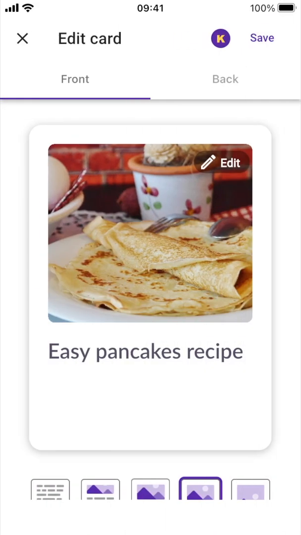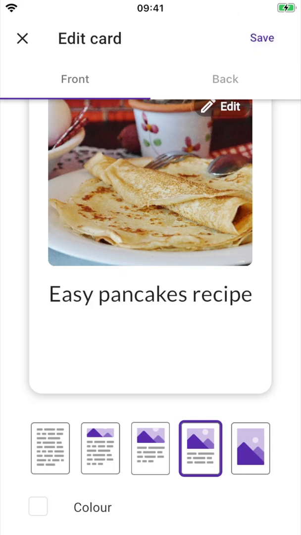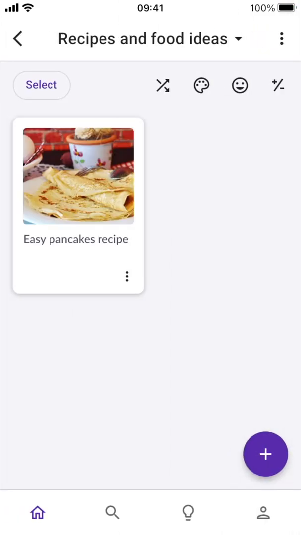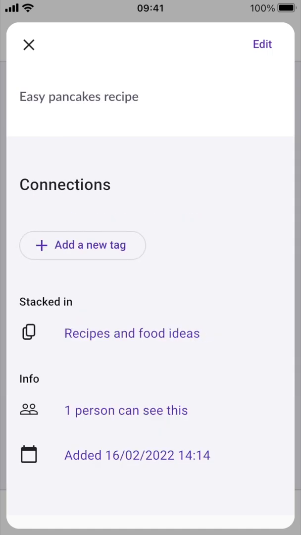And press Done. And press Save in the top right corner. So that's the front of the card done. I want to now add the actual recipe to the back of the card. If I just press this card now, you can see that on the back of it, it's taken the text that's on the front of the card and put it on the back.